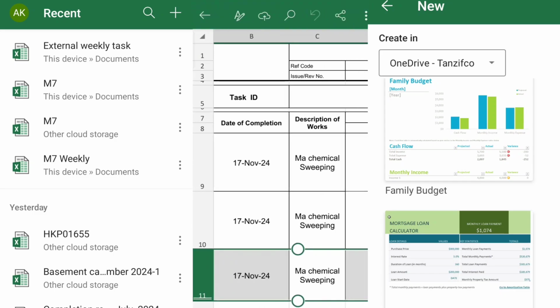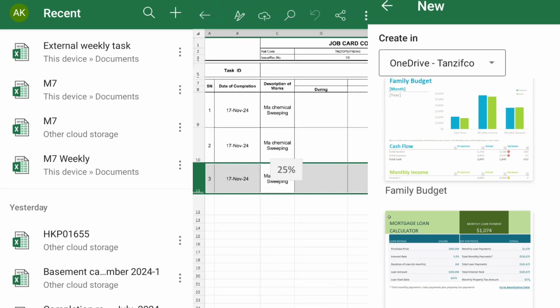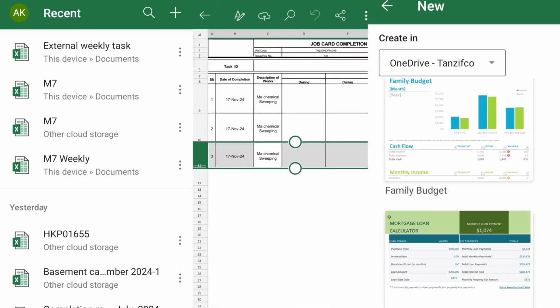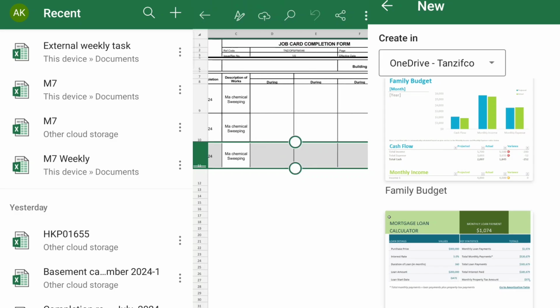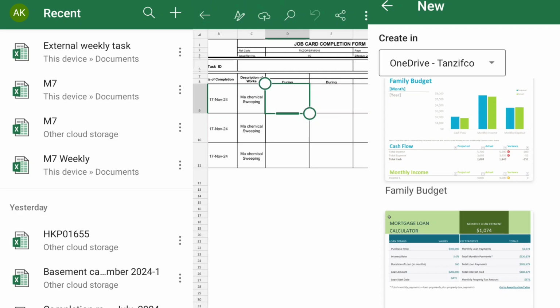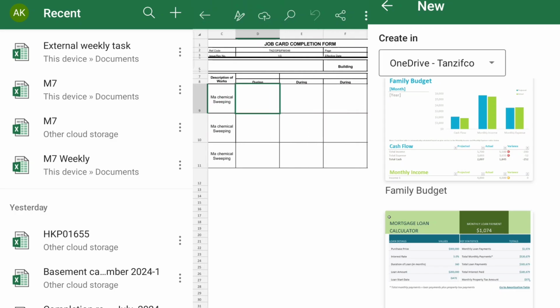Open it. Once you open the Excel, it looks like this. You can add more rows according to your work. Here there are only 3 rows, so I just want to show you how to add the picture in the Excel. There are 3 columns for the pictures: before, during, after. That's according to your work.